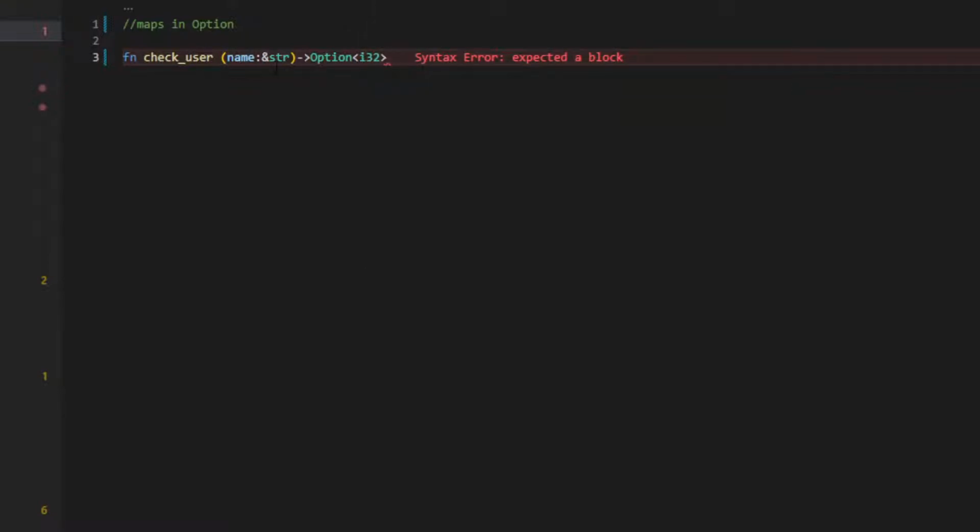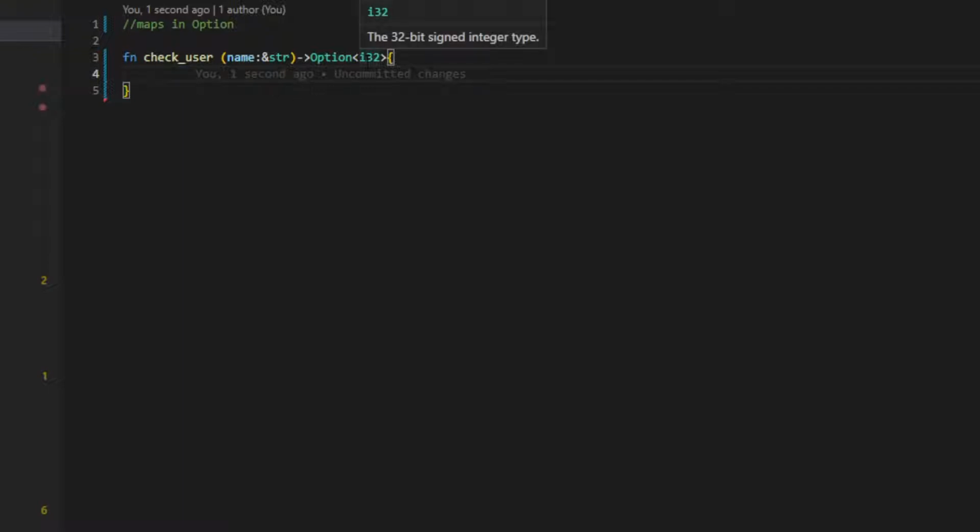A quick, small bit of info about the option type: it can return some value, or it can return none. It's a built-in enum inside Rust. So we're going to call this check user, and it's going to provide us a name, and we're going to provide the user with an ID. That's what the user can do, right?